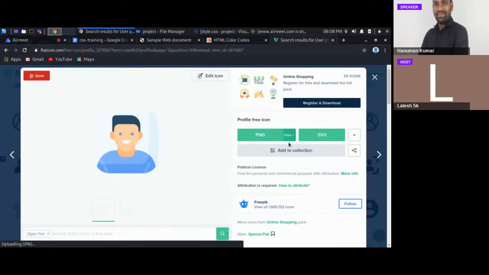I recommend you download SVG icons, because SVG increases the quality of the image. When we zoom in, the quality remains the same. But raster images are images captured by physical cameras. For example, when we capture an image from our mobile device, that is called a raster image. When we zoom in on that image, the quality may decrease. So it's better to use SVG icons.